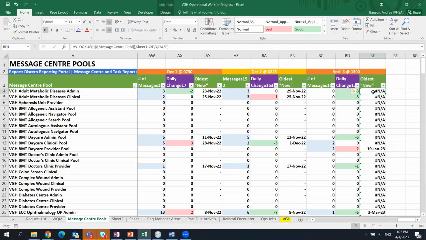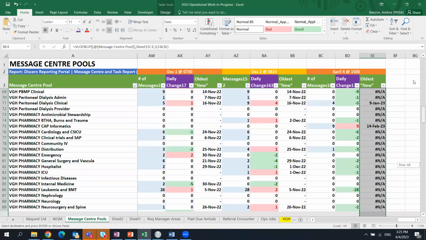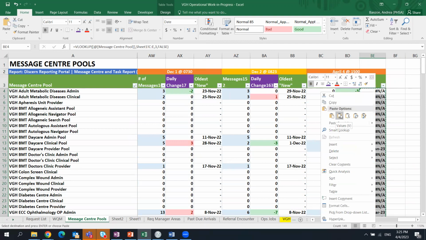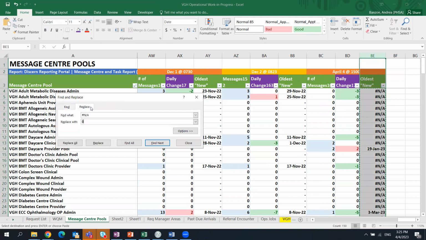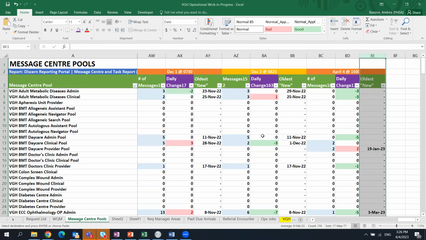So like usual, I'm just gonna select all and then copy and paste this as values so that the formulas don't get messed up. And then the usual clean it up with replacing the NAs with just a hyphen, so we can tell, again, which ones actually have new or pending messages in them. Like this one. Okay, any questions for the message center pools?